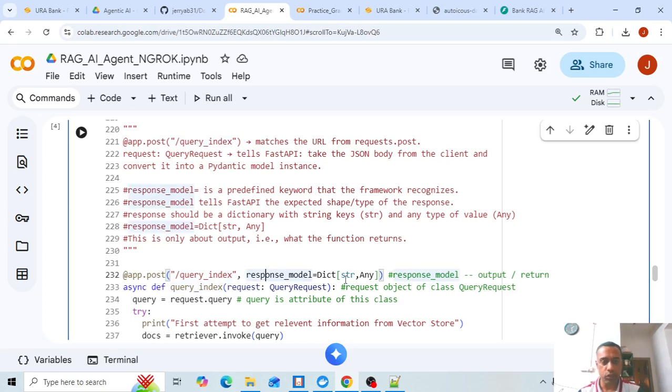This is actually a predefined keyword that the framework recognizes. It tells FastAPI to expect this shape or type of response, a dictionary where the key is a string and the value is of any type. That's why we have this. So this is our output that we're going to get. This is only about the output part. This is the URL part.